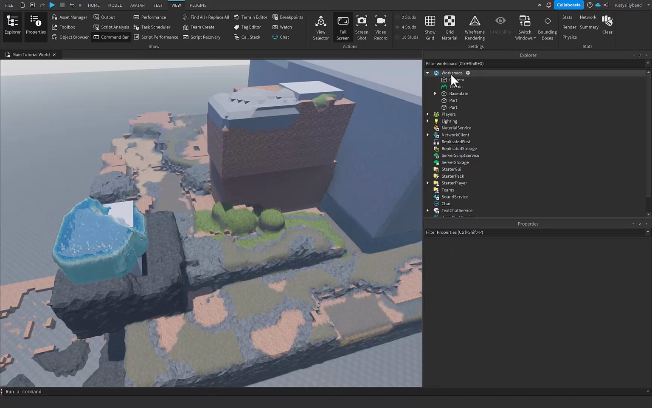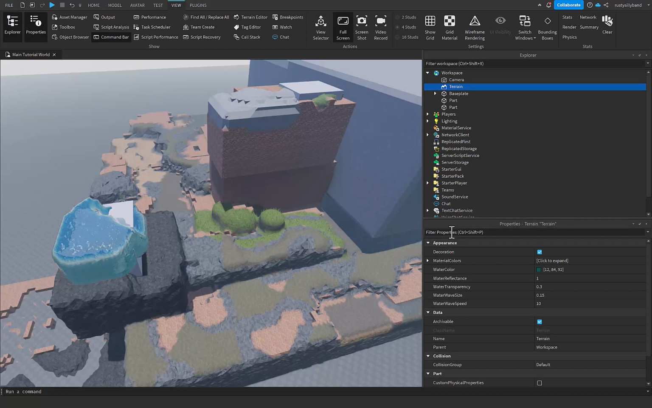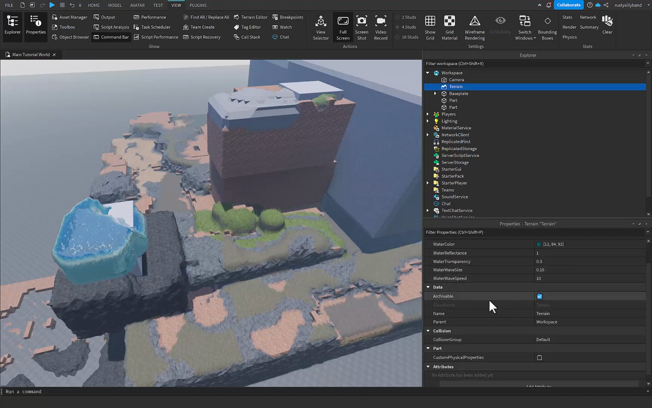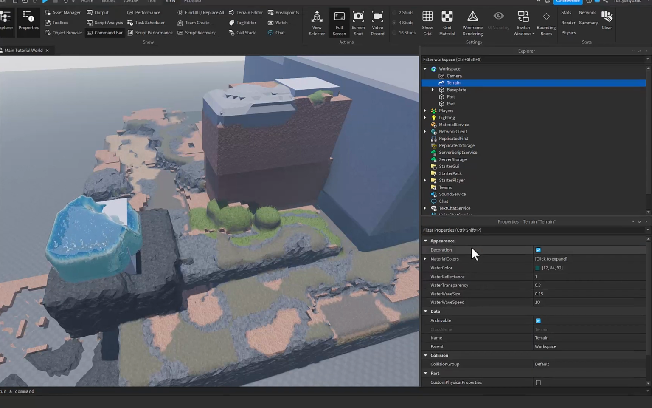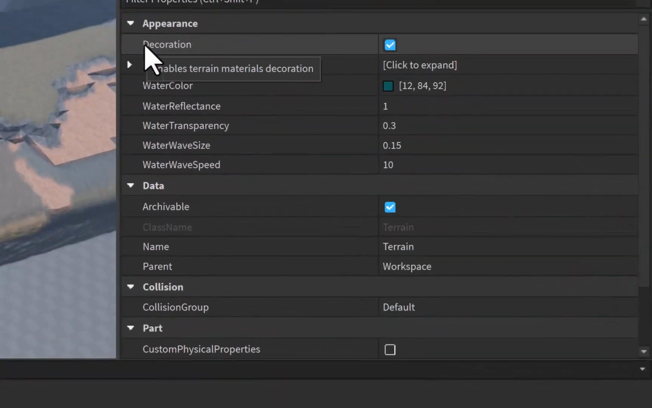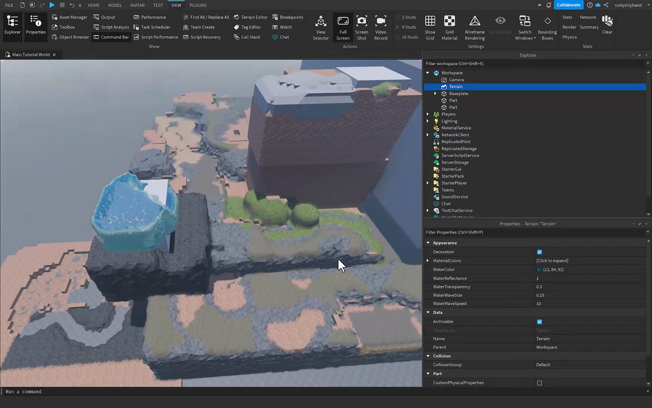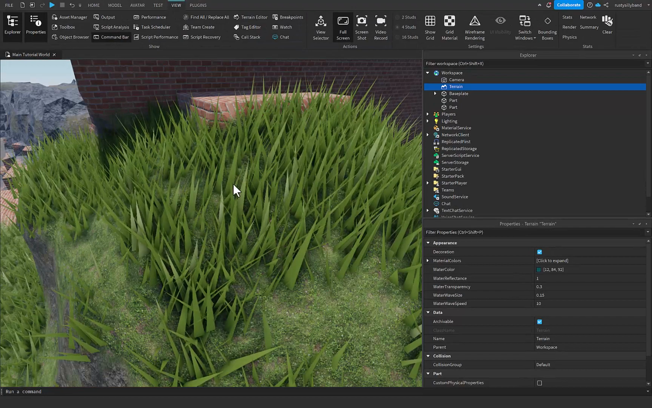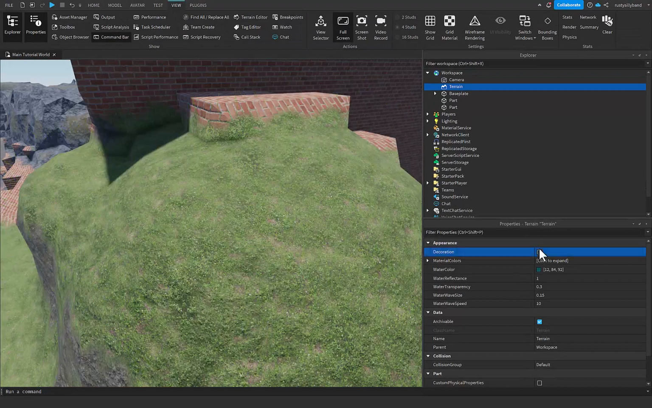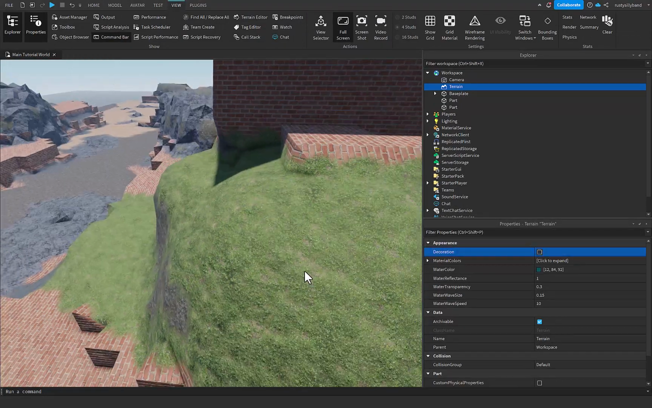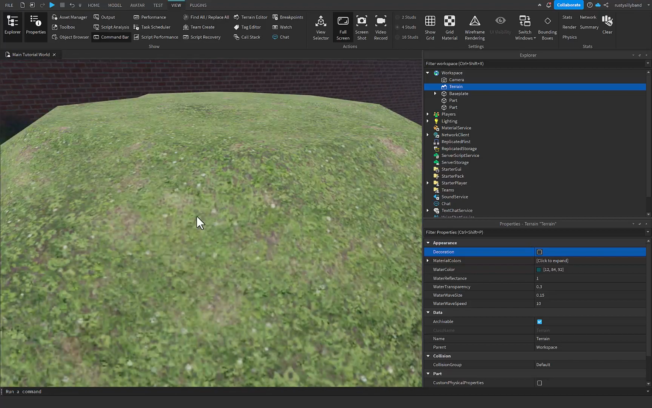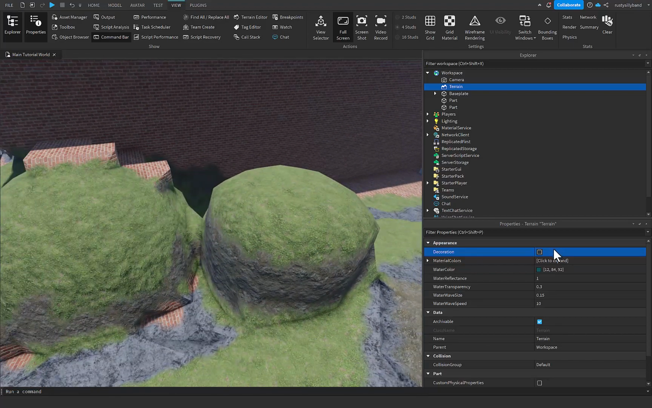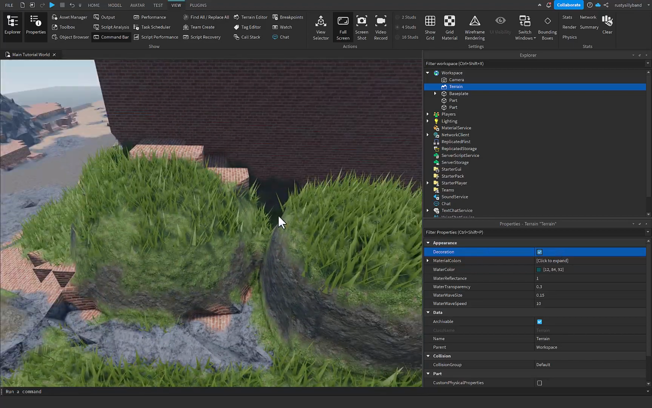Inside of my workspace right here, I've got a thing called terrain. When I click on this inside of my properties, there's a lot of stuff that shows up. The main thing you're going to be doing in here are these top three though. For the decoration, you know, the grass is poking up, but if I turn off decoration, you can see all that grass is gone. I'm left with just this flat material here. So I always recommend turning on decoration. It definitely gives a nice look to your builds and everything.